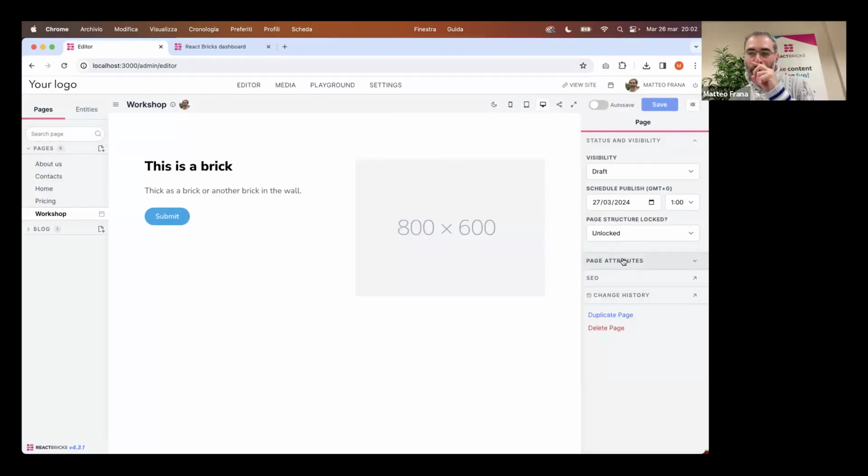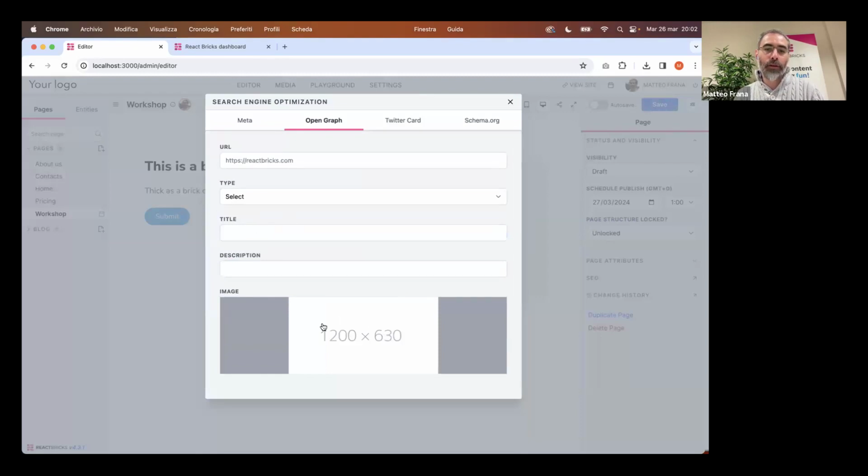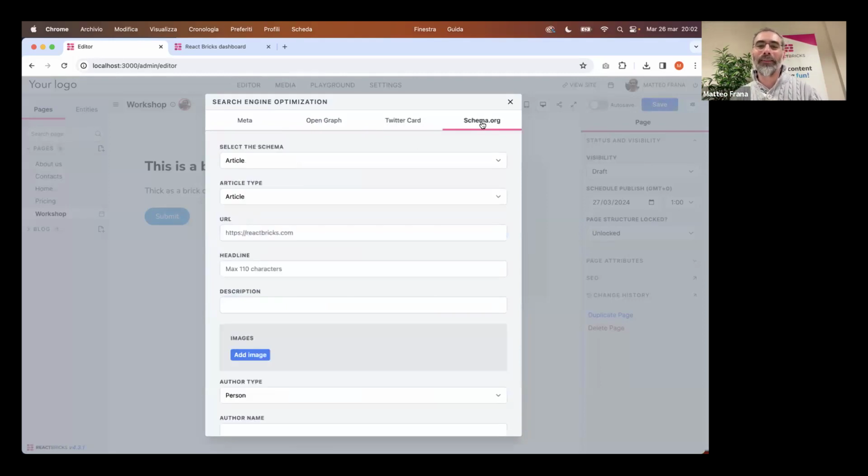Then we have the page attributes, and an interesting thing is the SEO. If I click SEO, we have the slug, title, description, we have the preview here, open graph, and with the proper aspect ratio, so that if your editor inserts images here, they must be cropped with the correct aspect ratio, also for Twitter card. And then there is the schema.org. Schema.org really is only on paid plans.